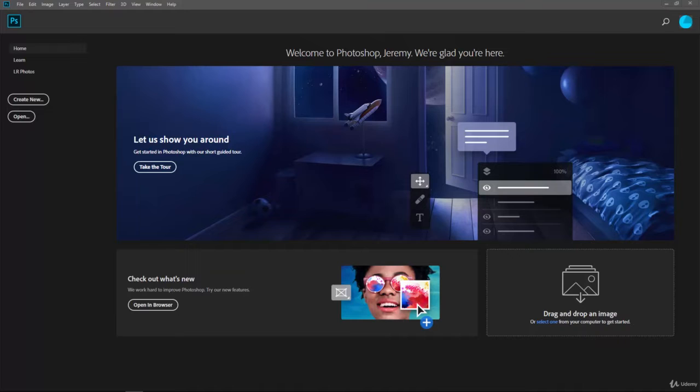Now, these steps and processes can also be used throughout the whole Adobe Creative Cloud suite, so you'll find that some of these things will be the same as you go through different applications of Adobe.